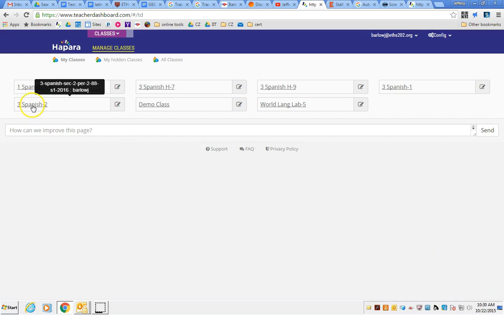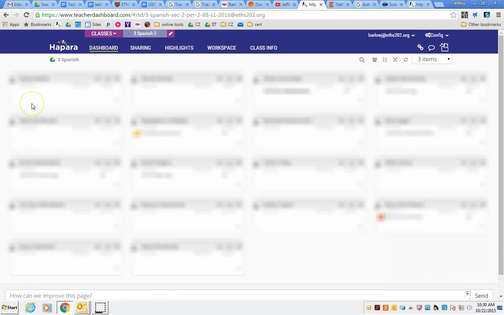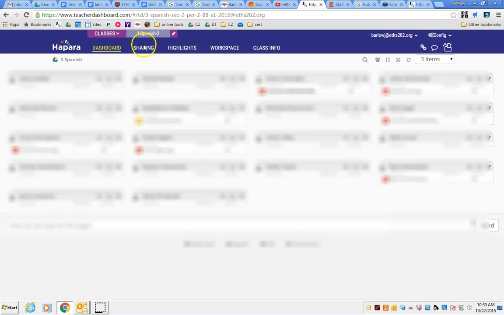First, let's choose a class that you would like to push the document to. Hitting the sharing button would make sense, but what this does is show you all of the files that a student has in all of their classes. We want to hit the Smart Share icon to the right.